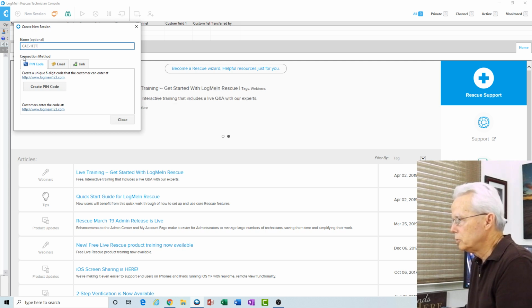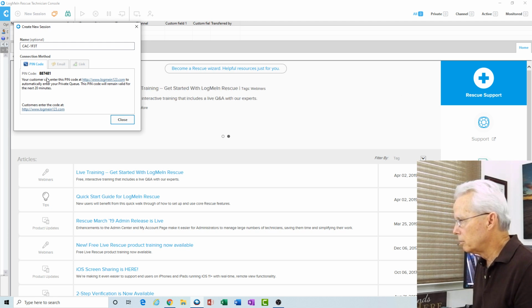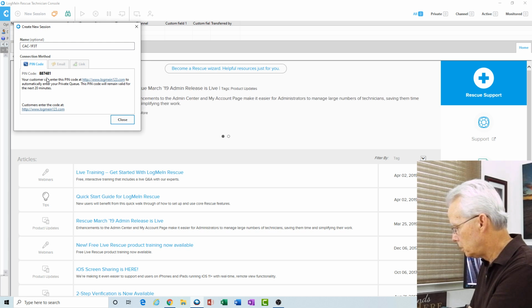When I'm connecting to viewers that I'm going to help remotely with the Windows 10 upgrade, I'll most likely be putting in their name or maybe their YouTube screen name if they don't want their real name to be visible. Then I click on Create PIN Code, and it shows me a PIN code of 887481.